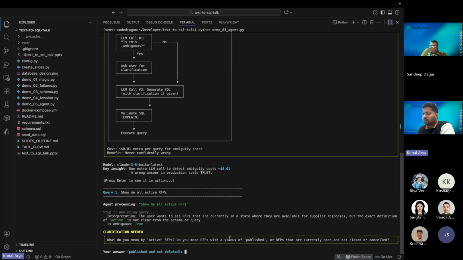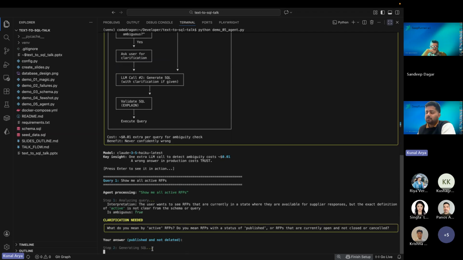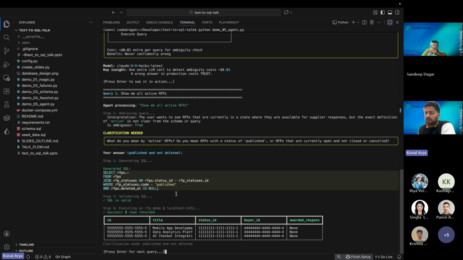Do you mean RFPs with the status of published, or RFPs that are currently open, or not closed or cancelled? My answer to the LLM is: published but not deleted. So active RFPs means those that are published and not deleted. Now it will generate SQL, and this is the correct one. The SQL is valid, it returns 3 rows, and as you can see it has set published and not deleted.